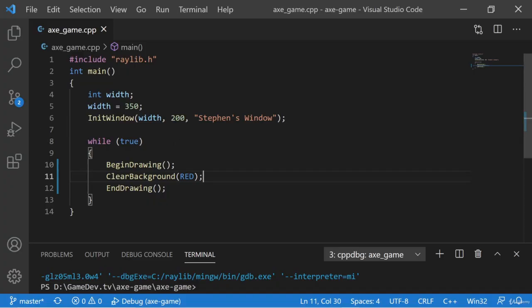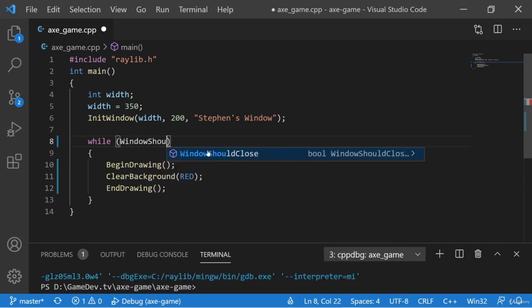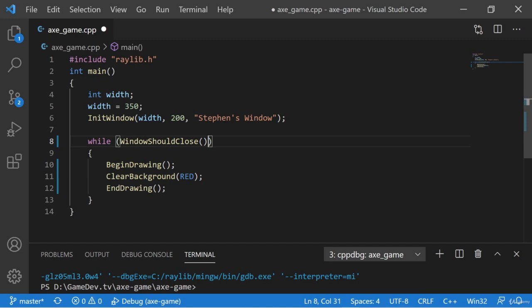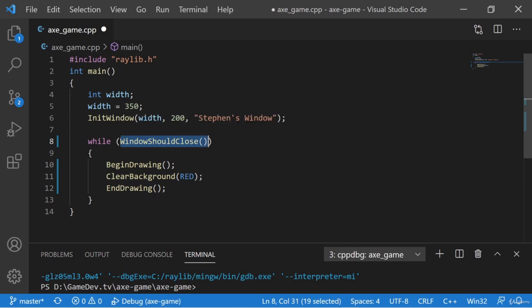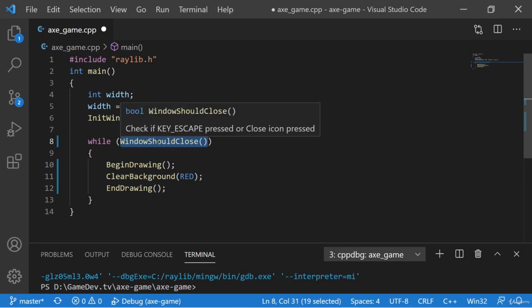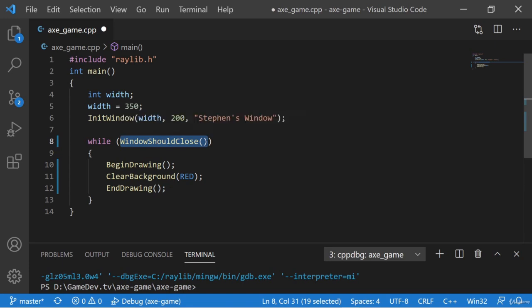Okay, so here is our while loop. I'm going to get rid of this true keyword. We need to use WindowShouldClose. So if I just type WindowShouldClose with our parentheses, then this will call WindowShouldClose. But remember, WindowShouldClose will return false here unless I've hit the X or the escape key. But we want to keep our window open if WindowShouldClose returns false, which is what it's usually going to return.